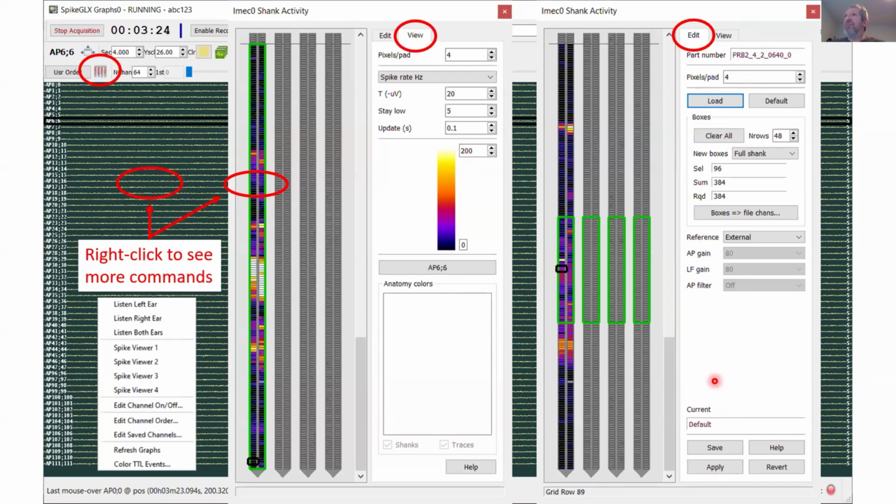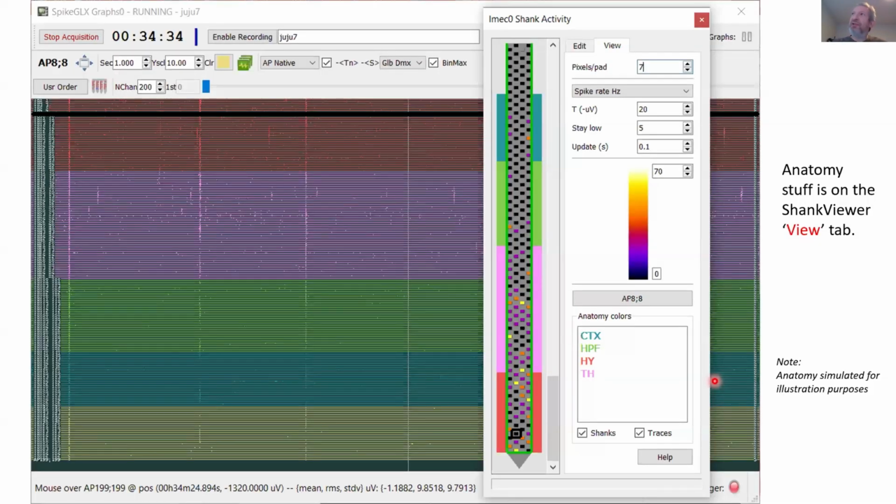If you're getting the anatomy fed in from Pinpoint, I'm sorry, I'm going really long here. Or Trajectory Explorer, that shows up on your Shank viewer. And so you'll see the annotated regions. You can apply color from those regions to your graphs or to the shank, and this gives you some more context about what parts of the probe are interesting.